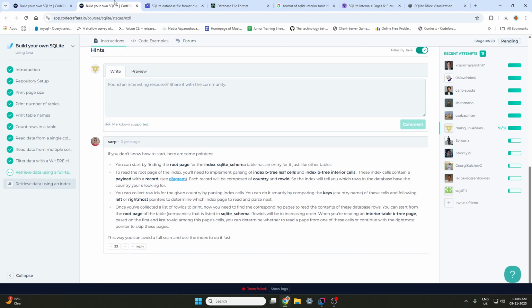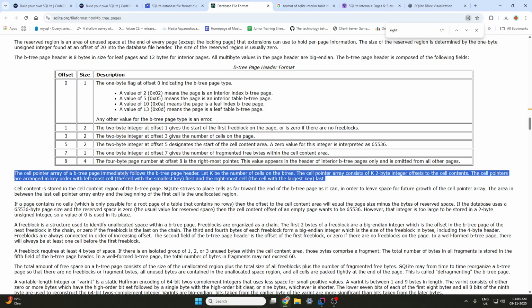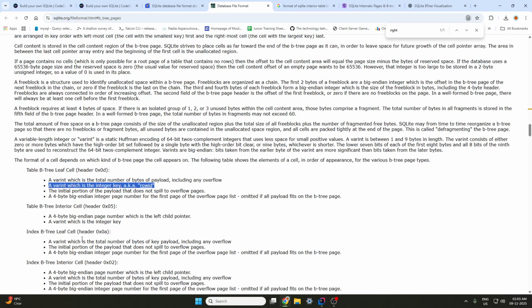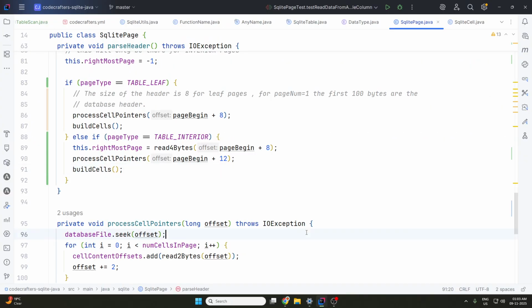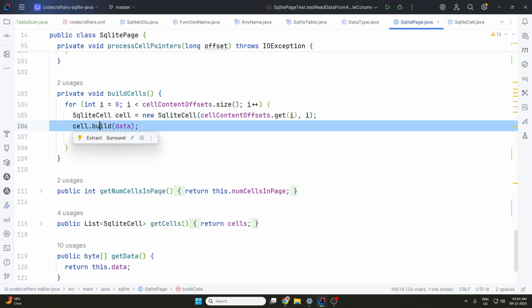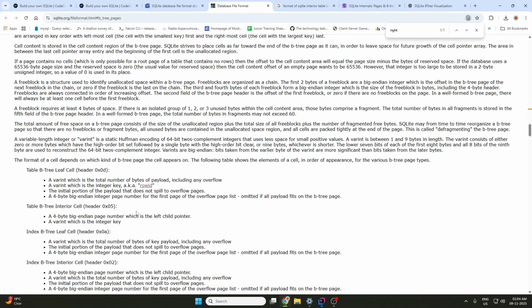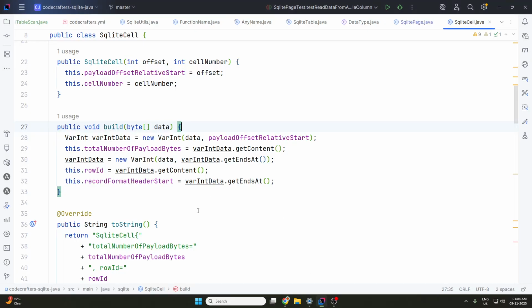Right, so this is what I do. The cell content, if it's of type interior cell, I basically only read the 4 byte big endian page number, which is the left child pointer. This is it. I go to the left child pointer, keep going that way. I think that's what I'm going to have to do.